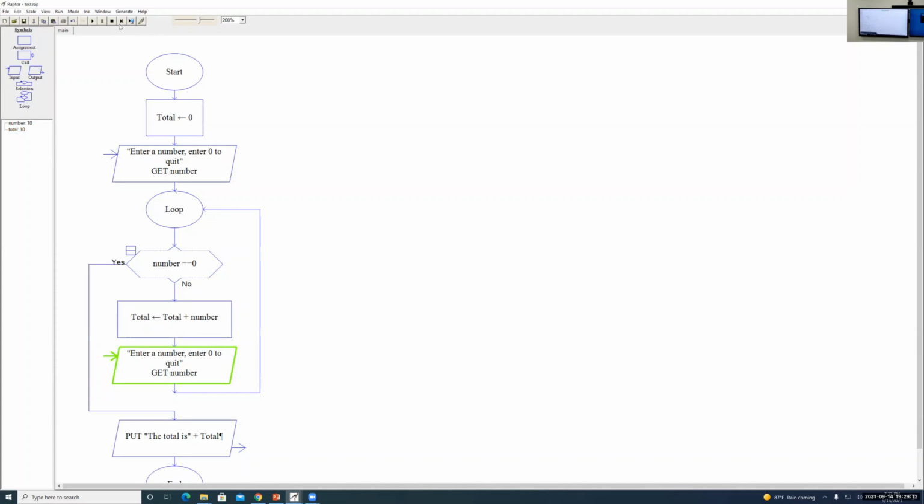Now, okay, I enter number 20 here. You see, number 20 here. Check again, the number is not equal to 0. Keep doing it, the condition is not met. See, the new total is old total. Old total is 10, and the number here is 20. Now you have 30 here. See, that's the way it works here. You got it or not?